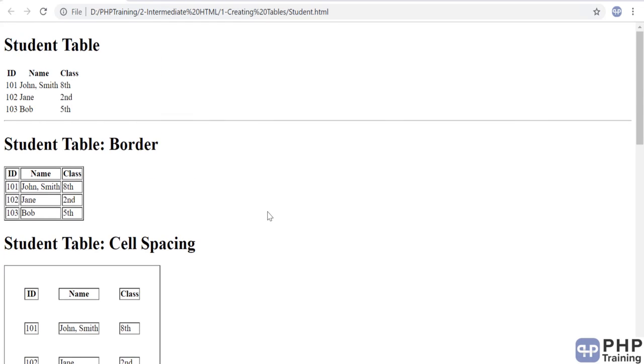Have fun with tables, play around with them, and try to create any tables that you want. Try to create the same output with tables. So that's one lecture on tables, and I'll see you in the next one.